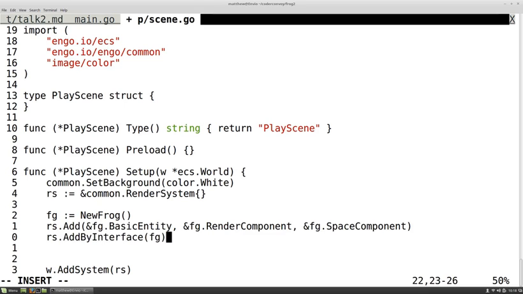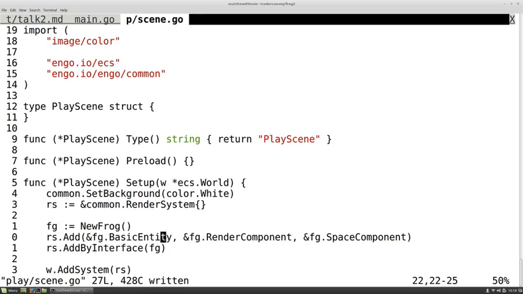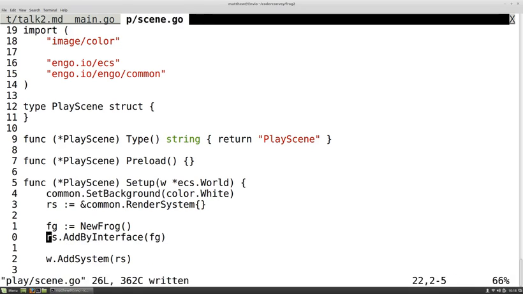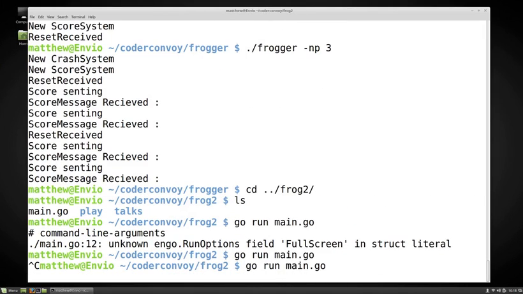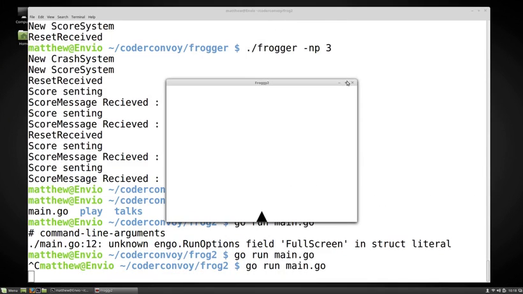So instead I can write this. Because frog already has a method attached to it called getBasicEntity, which returns a pointer to a basic entity, and because the component BasicEntity has that method, it's naturally inherited by the frog, and so is getRenderComponent, and so is getSpaceComponent, and so this should still run, and it should save me a ton of work. So we still get the frog.